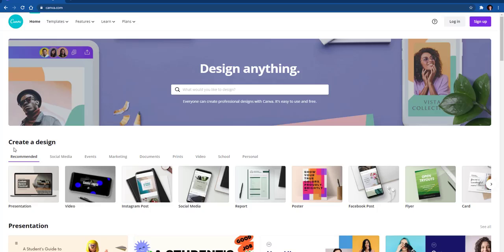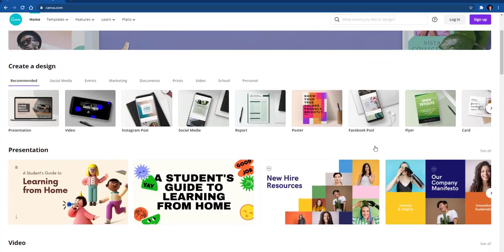And as you can see, it says create a design, and it's got all these different categories that you can design things for. There are so many different varieties. I'm just going to click through them so you can kind of see what they're talking about, and then I'll show you how to make a project.